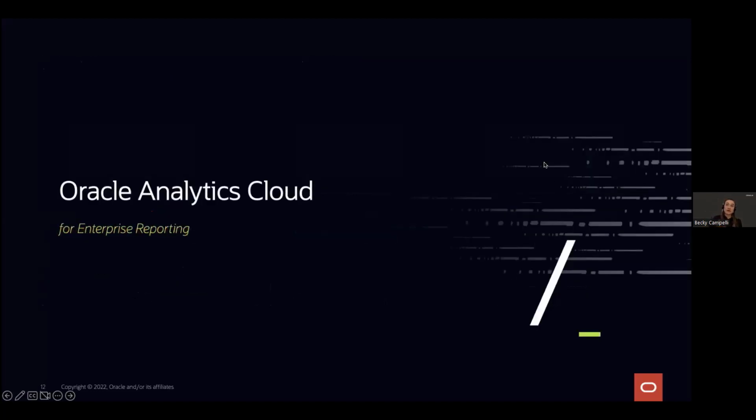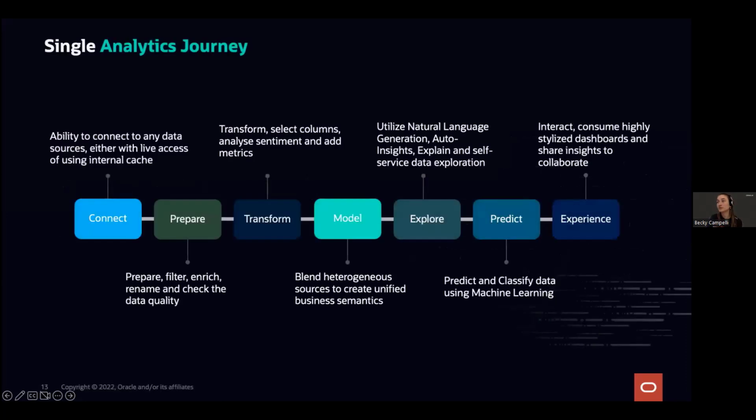Okay, so a little bit about Oracle Analytics Cloud. It's primarily for enterprise reporting, but data exploration is a big portion of it as well. So from end to end, whether you're connecting to data sources, modeling data collected from a lot of different sources, exploring your data and the variables that contribute to a certain outcome, or sharing your insights with the business, Analytics Cloud really covers the end-to-end analytics journey.